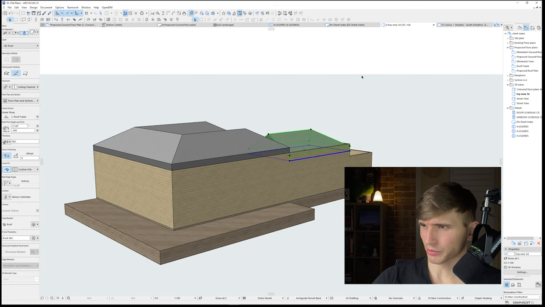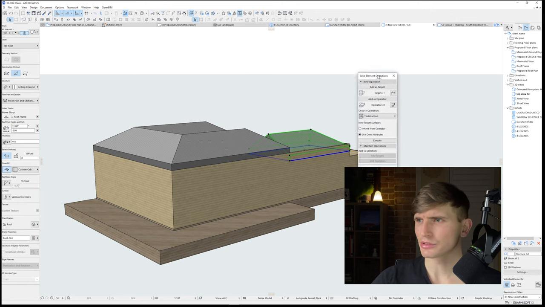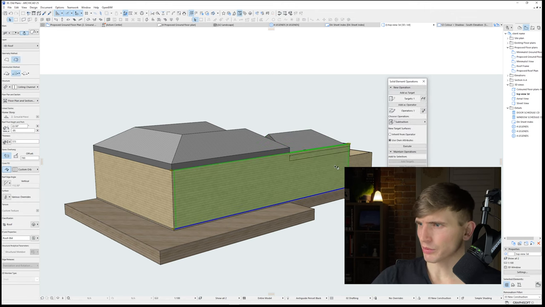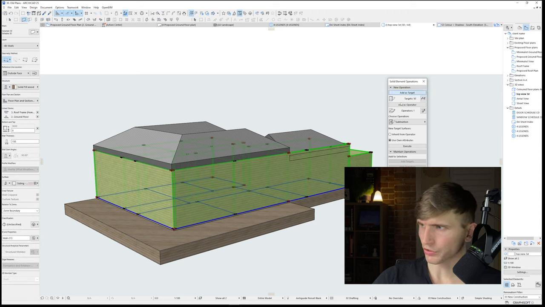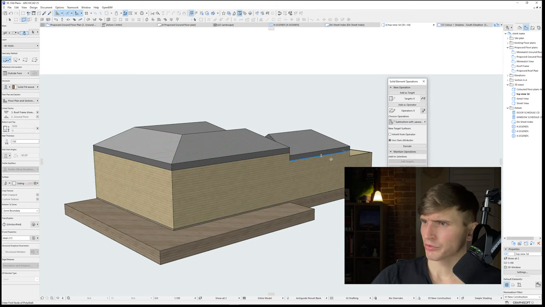This roof, that's killing me. So what I'm gonna do is go connect, solid element operations. We'll go operator, and we'll select all the walls. We'll go target, we'll go subtraction with upward extrusion and execute. There we go, got it. I've done that too many times. All right.